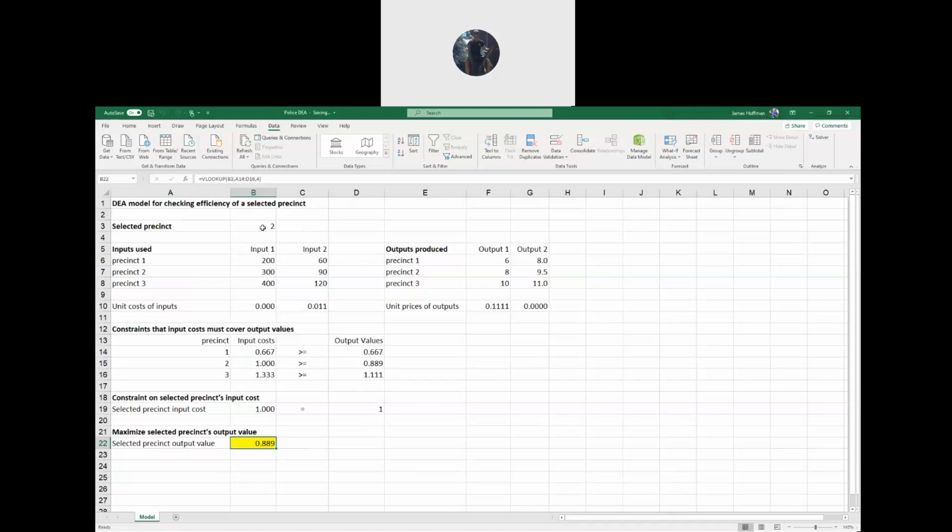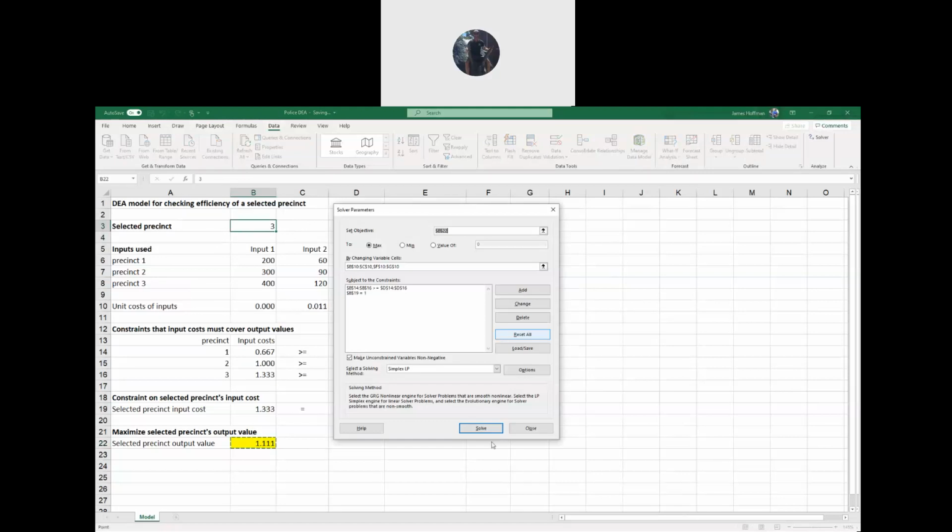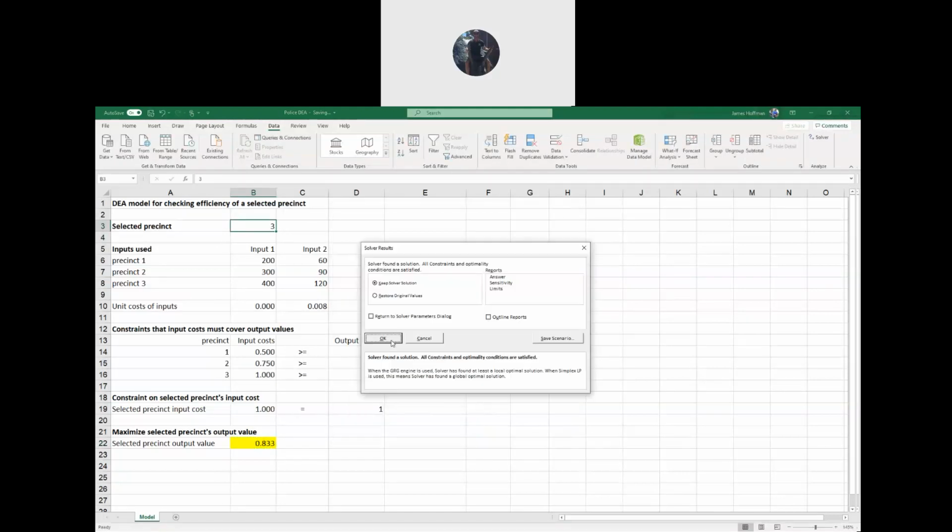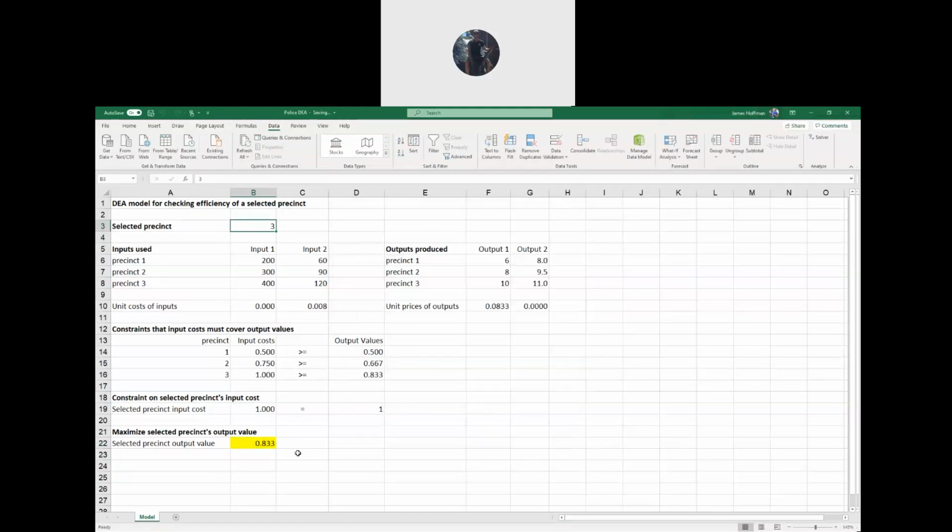And finally, precinct 3. Okay, put a 3 in B3 and then run the solver again. Data, Solver, Solve. Okay. Precinct 3 is not efficient either. So I got precinct 1 is efficient. Precinct 2 and precinct 3 are both not efficient. Okay, is that what we got there?